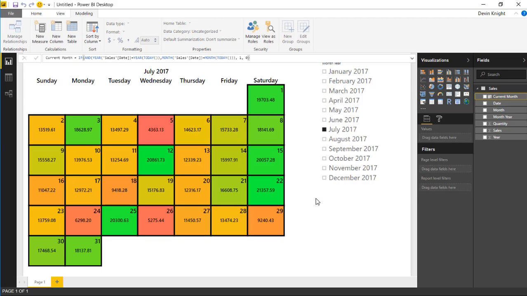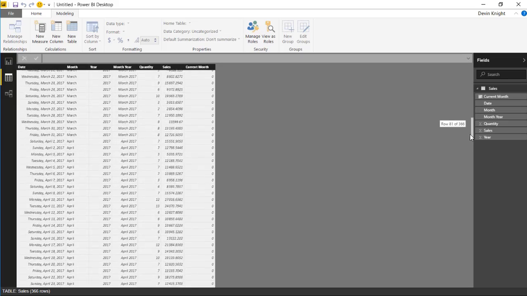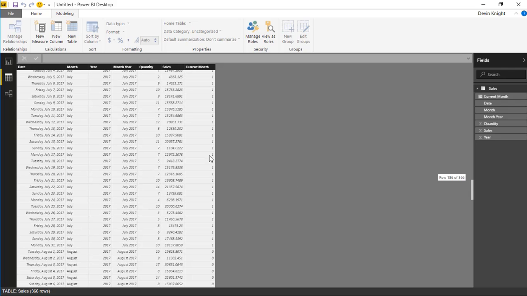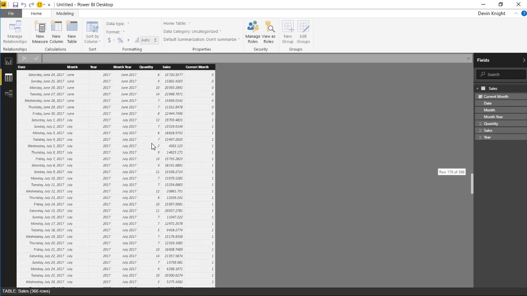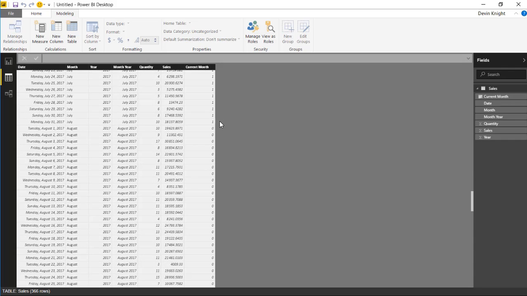If I hit enter on that, you can see it's going to create a new value for me called current month. If I go underneath the data section, I can see it's 0 all the way down until I scroll to today, which is the day of me recording this, the last day of July. As soon as I get to July, that is the current month, so it lights up a 1 next to each of those values. As soon as it gets to August, when the time changes to tomorrow, it's going to shift all of my 1s over to August whenever my data set is refreshed.